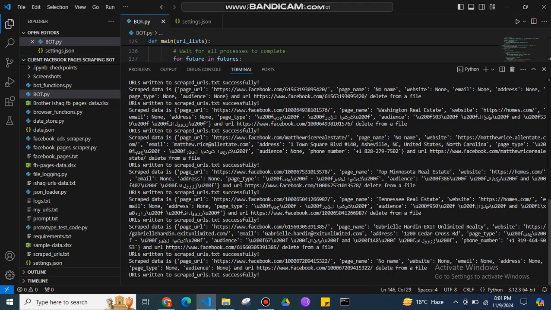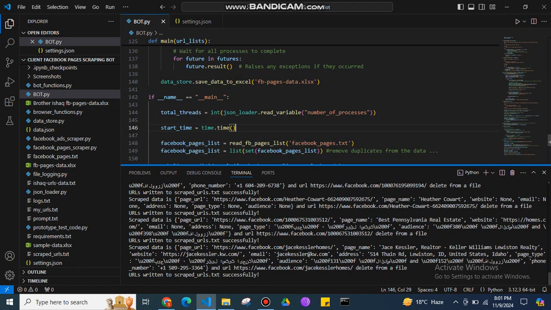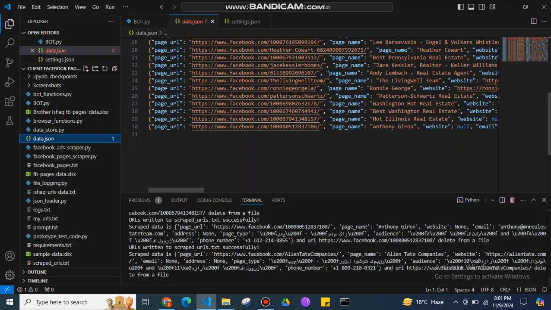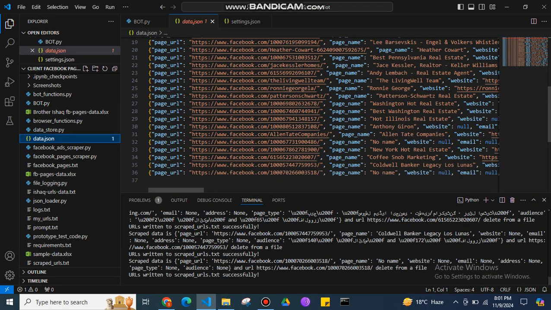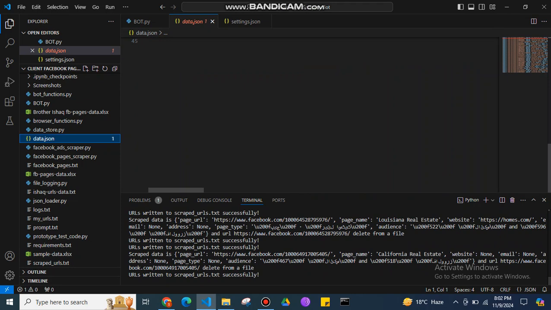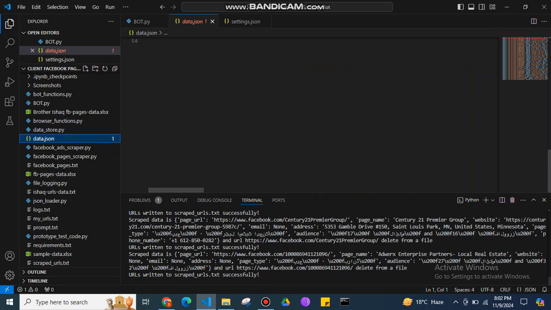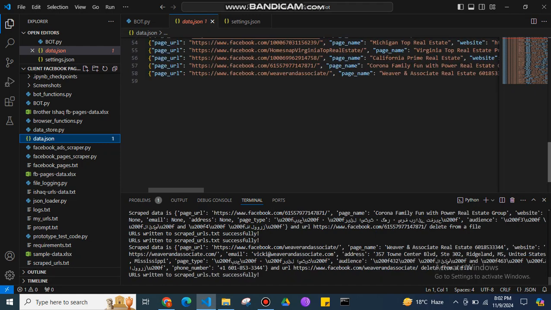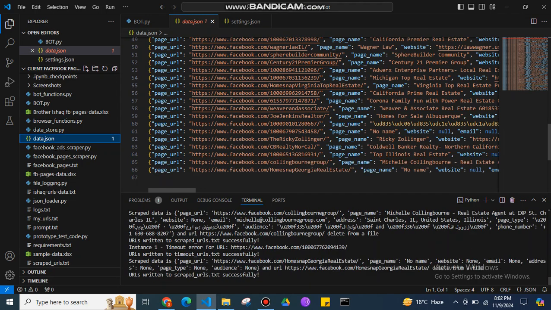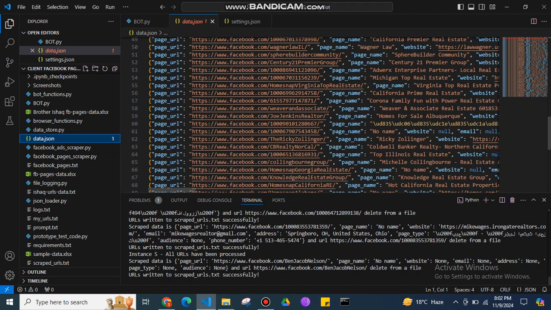Now, here it is. This is the data, and this is the data JSON file. You can see how fast the data was scraped. In a very short amount of time we scraped around 54, 55 links, and this contains the Facebook pages and their email addresses. So this is the data.